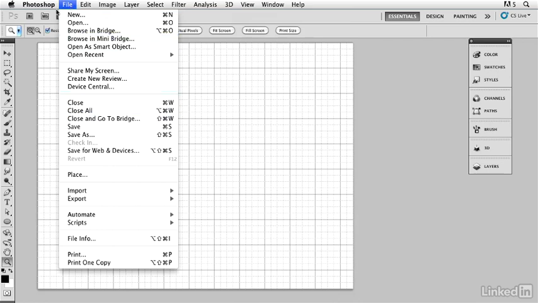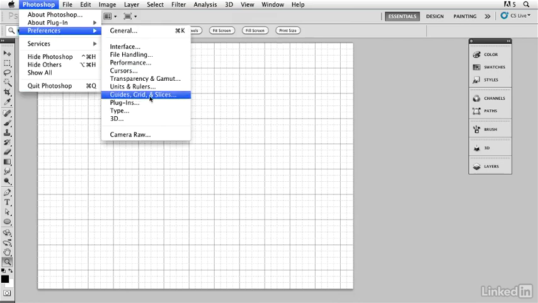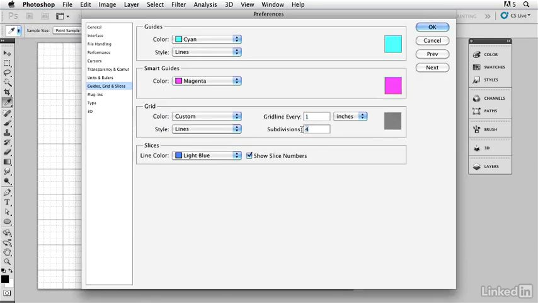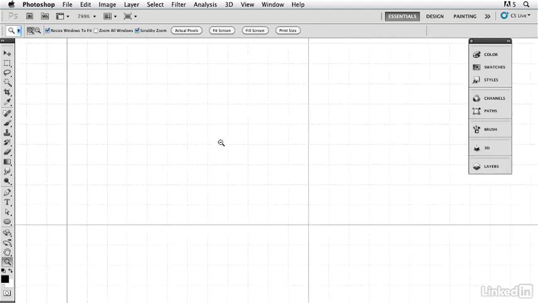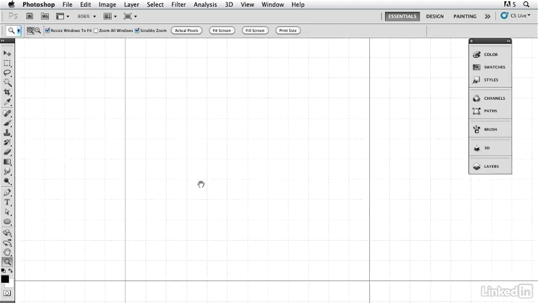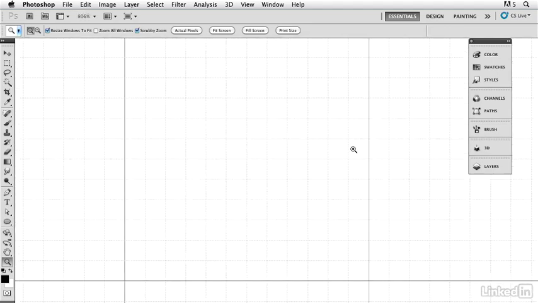I'm going to go into my preferences. I'm going to go down here to guides, grid, and slices, and increase the subdivisions to a much higher number, like say 12, which gives me these nice little tones back there. Click OK. And now I'm going to zoom in, just so I can see a basic shape right there, real close. So now, it does need to be transparent.